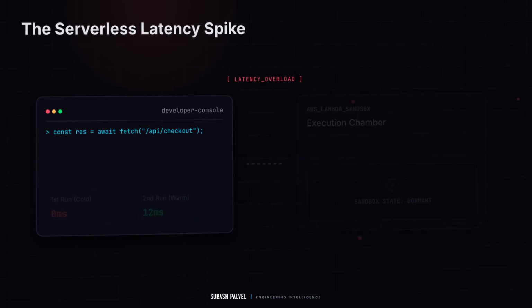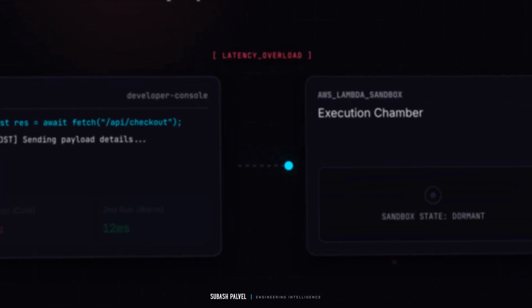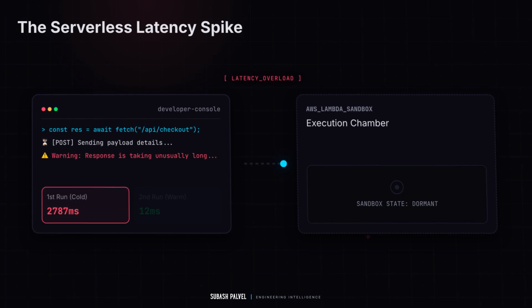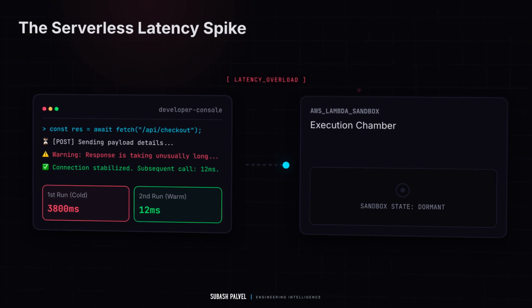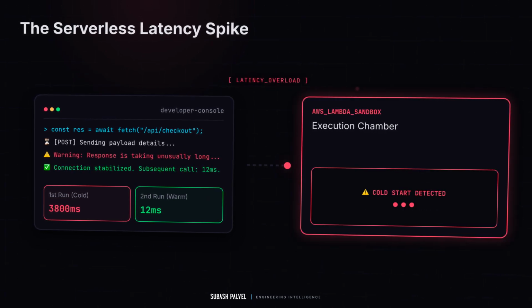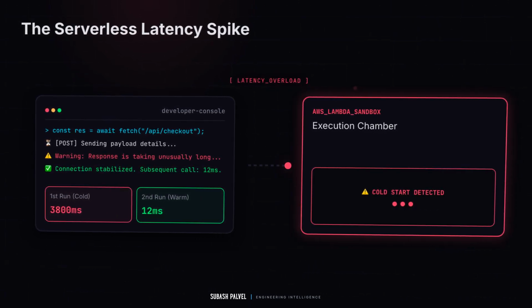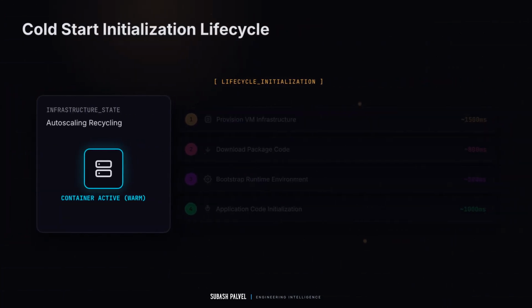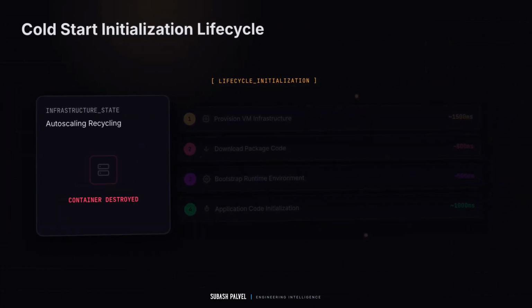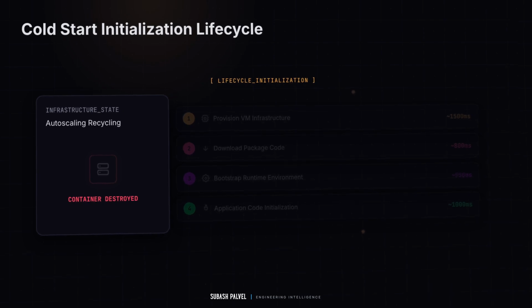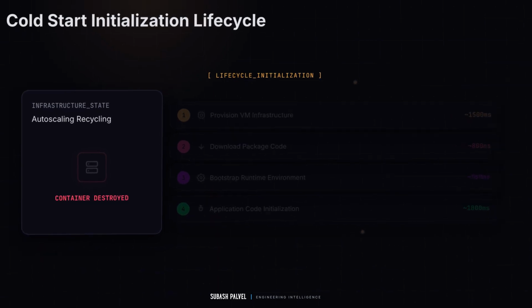Ever wondered why that first API request to your serverless backend takes seconds to respond while the next one finishes in milliseconds? That painful delay is a cold start, and it is the price we pay for scaling to zero. When your application scales down to zero, the platform destroys its active containers to save resource costs. When a new request arrives, a four-step initialization sprint begins.